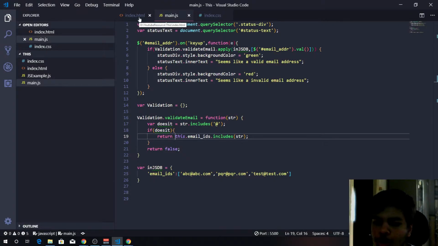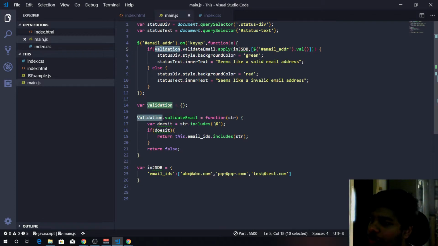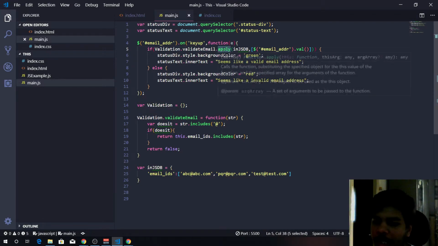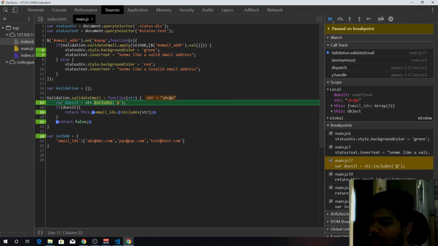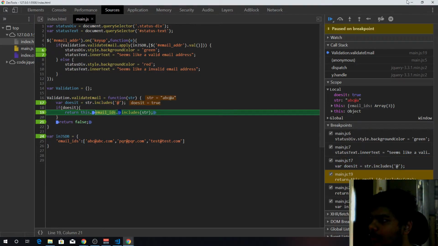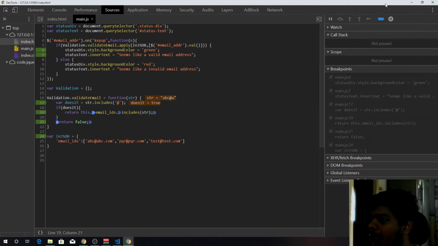But when do you use bind? So when I say validation.validateEmail, it directly runs the function validateEmail. But what if I want to store it and run it after some time or after something happens? So that's where bind comes in. Let me add another event on this, and I'll show you how bind works.